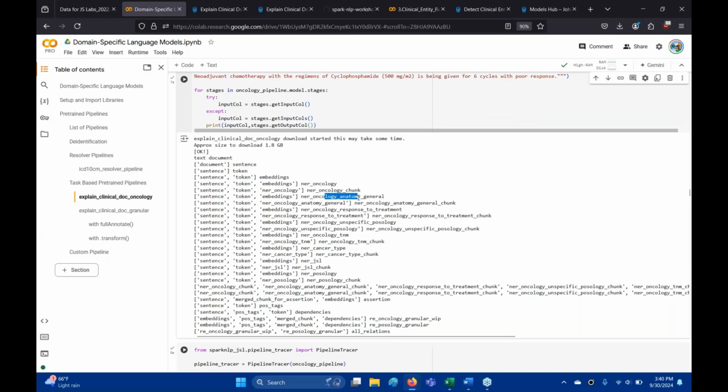And this one is anatomy and response to treatment. This model is going to give you mentions of response to treatment, to this cancer treatment. Then there is pathology, which means that cancer-related drugs are mentioned in the text. This model is going to get you these entities. TNM is for staging, and this one is new. It's going to give you the cancer type.